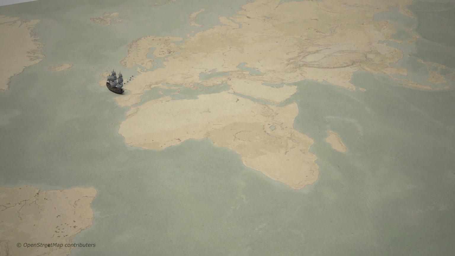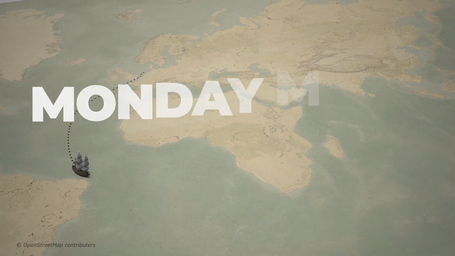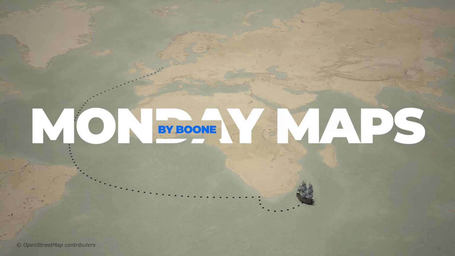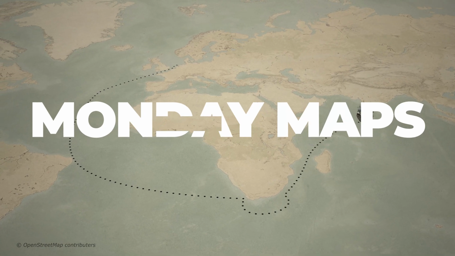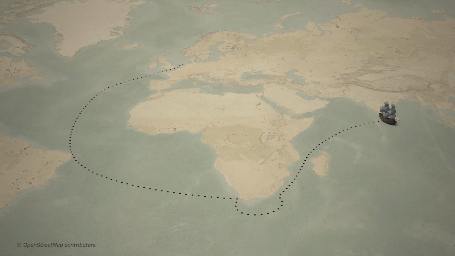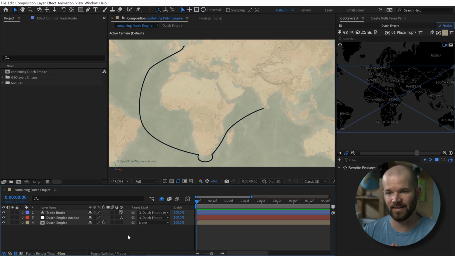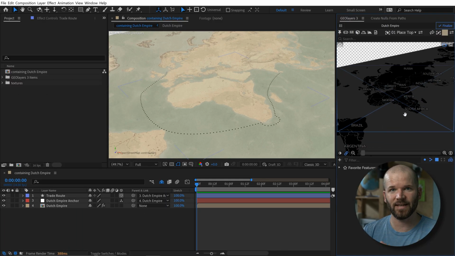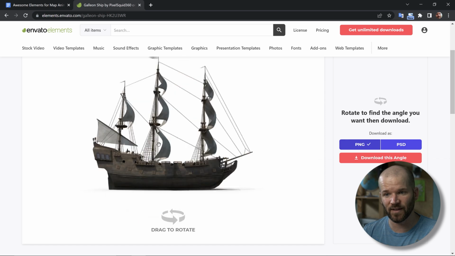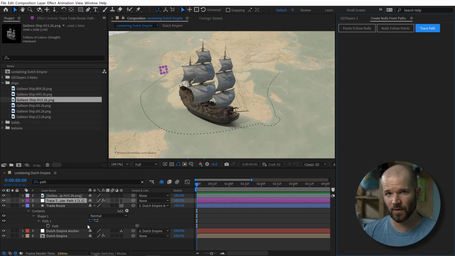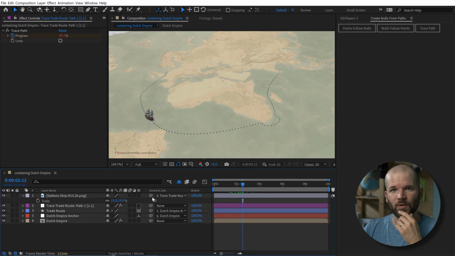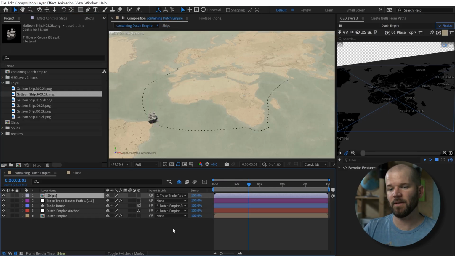So over the past few weeks, I've been working on a number of map animations focusing on 16th and 17th century empires. I've been animating their borders as well as the various trade routes of the different empires at that time. In this tutorial, I want to focus on animating one of these trade routes because they're really fun. They're actually quite simple to create and very customizable. So I'm going to jump in and break it down step by step.